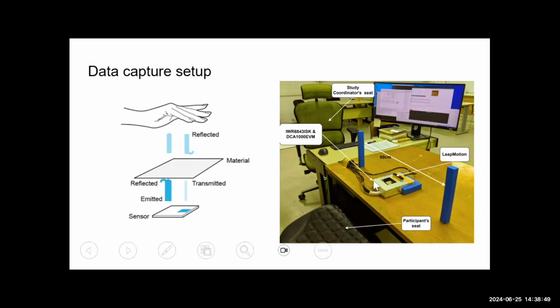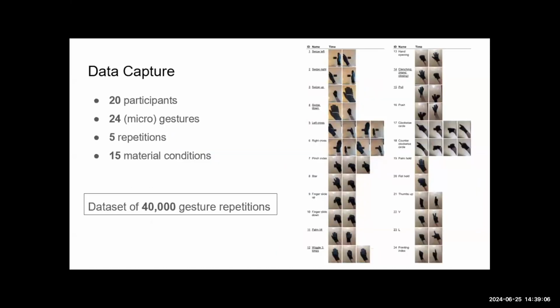And here we put several materials, and then we perform the gesture here. And also we capture data without any materials as well. Now I will hand over the slides to Una to describe the gesture set that we are going to do.